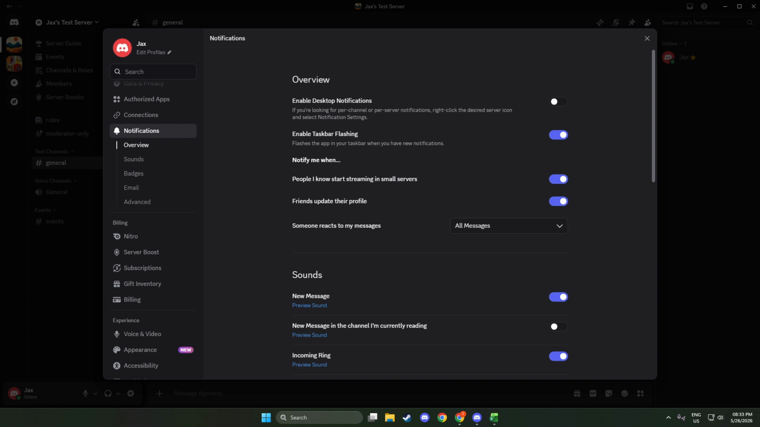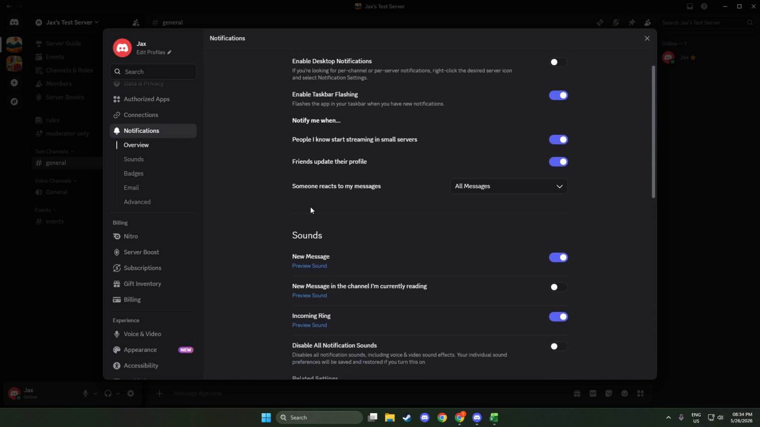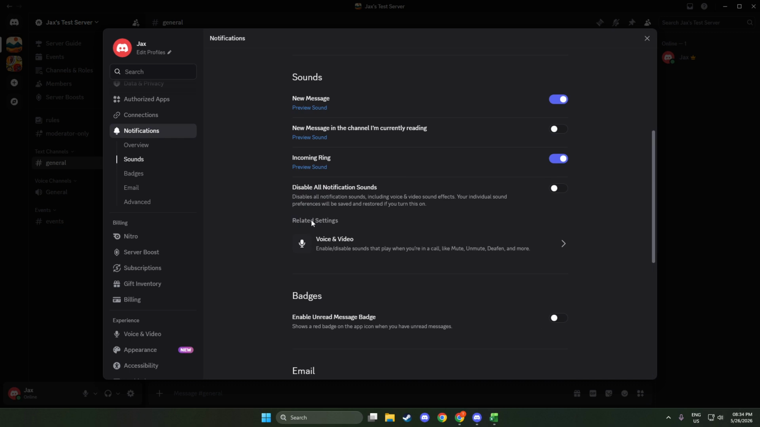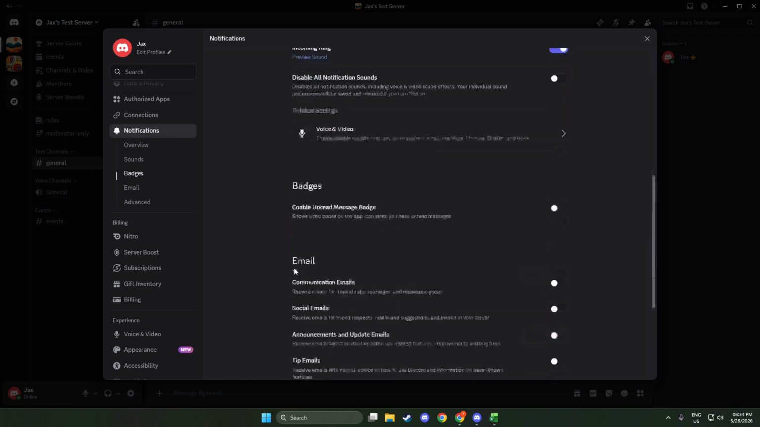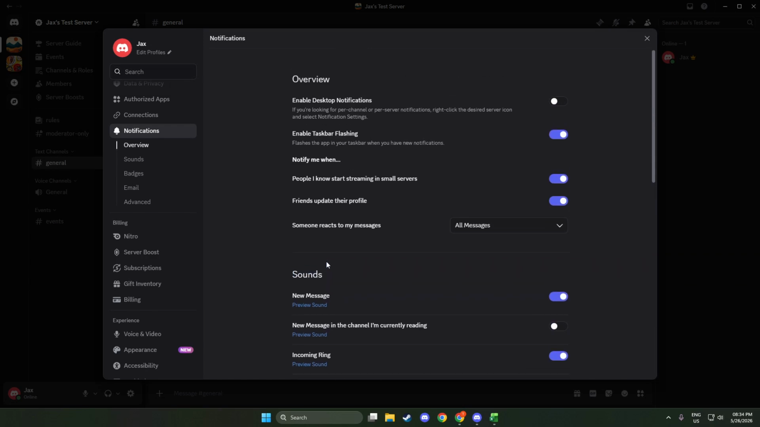Now scroll down the notifications page until you reach the area called Status Notifications. This section specifically controls alerts about presence and status changes, things like friends coming online or similar updates that aren't messages from a conversation. These can be helpful when you want to catch someone the moment they appear, but they can also create noise if you prefer a calmer workspace.